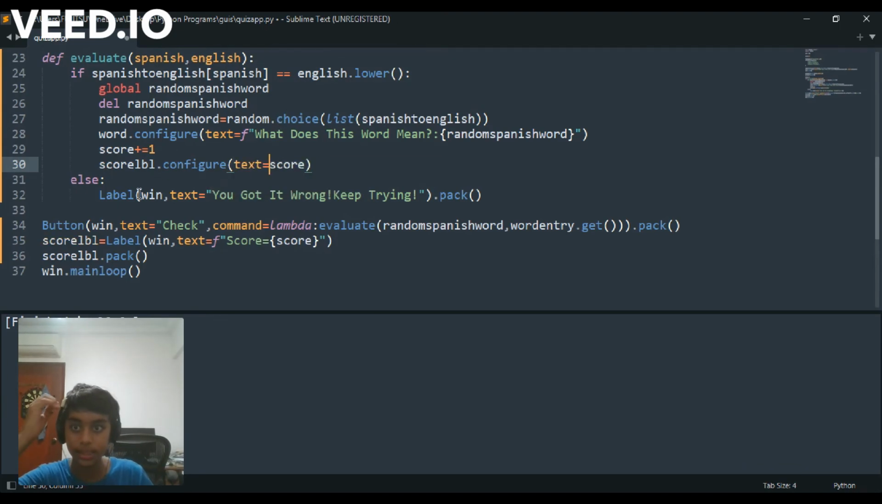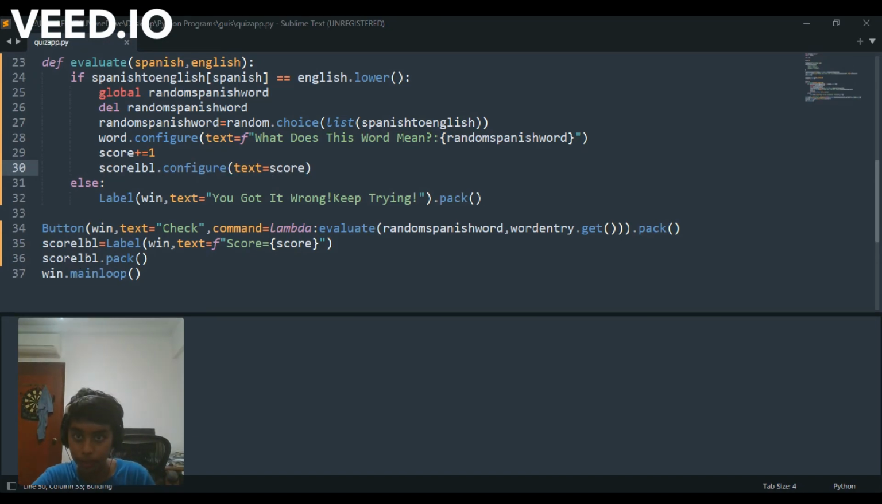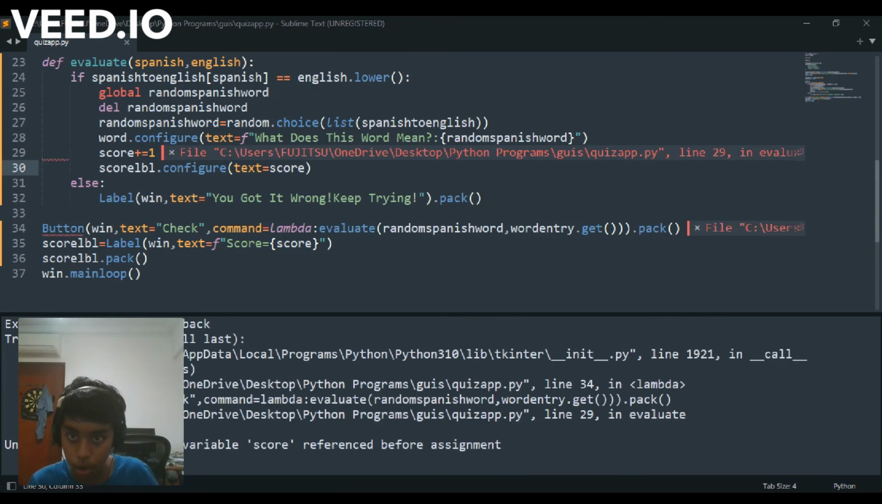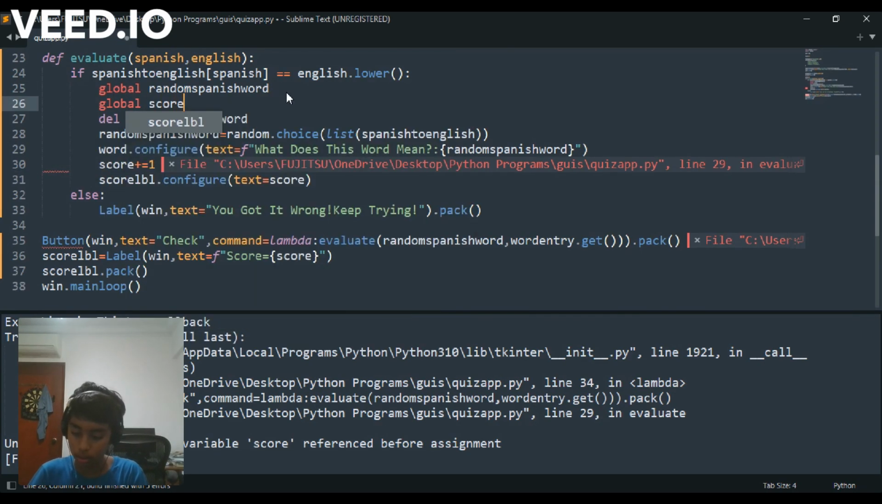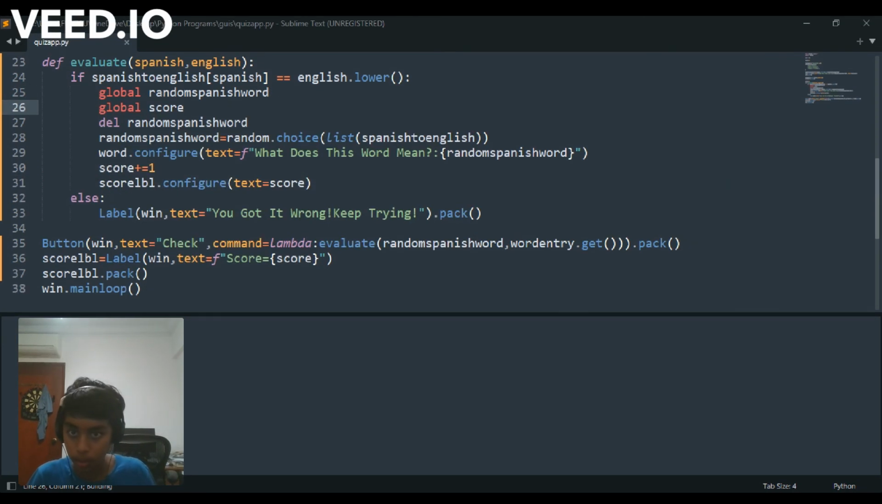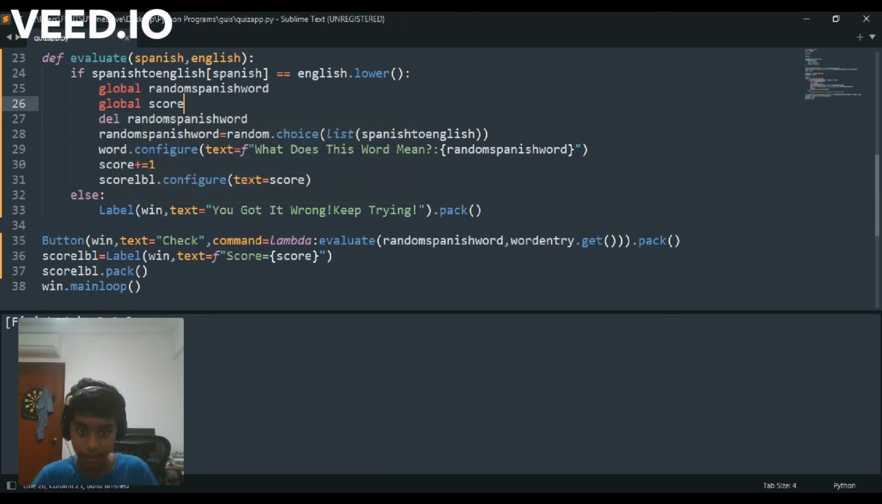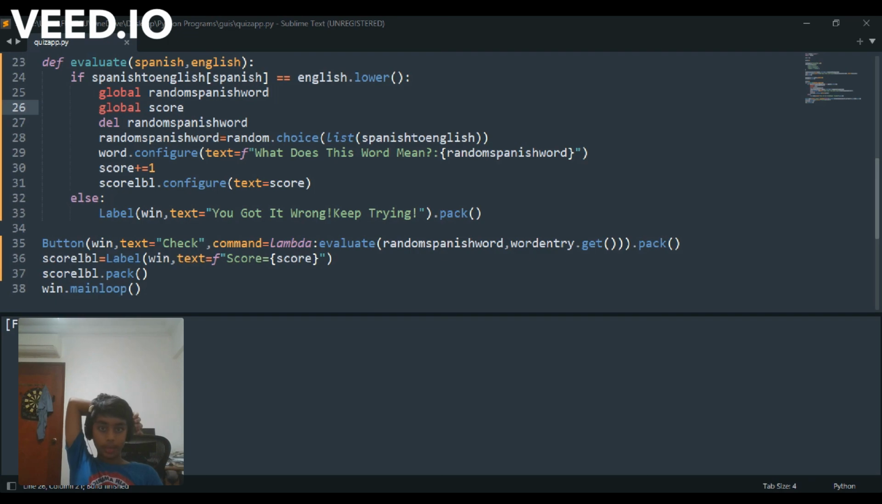So if we run this right now, what does this word mean? Hola. Hello. Our score should increase now. Local variable score, and we need to globalize our score. What does this word mean? Hello. Check. It increased. Right?